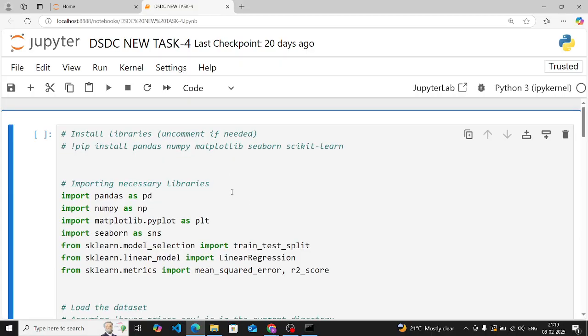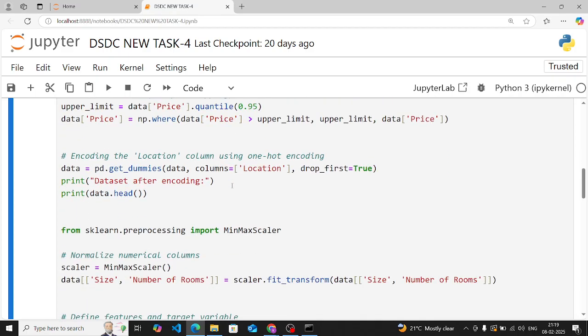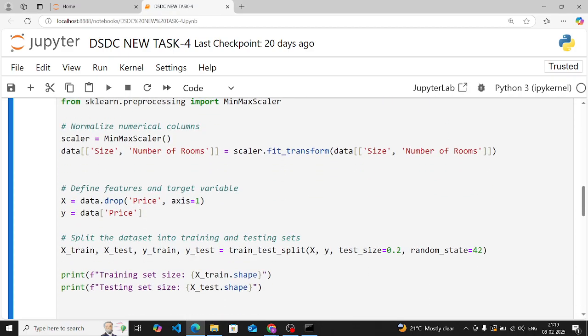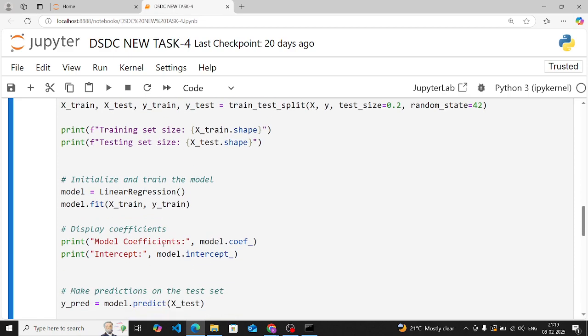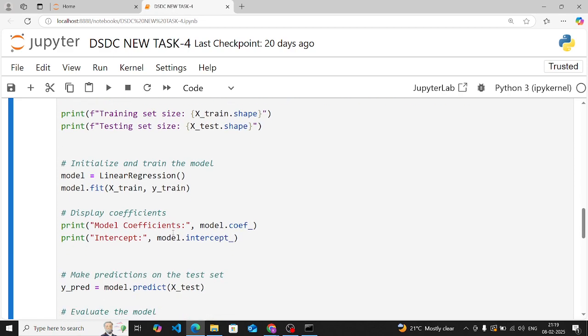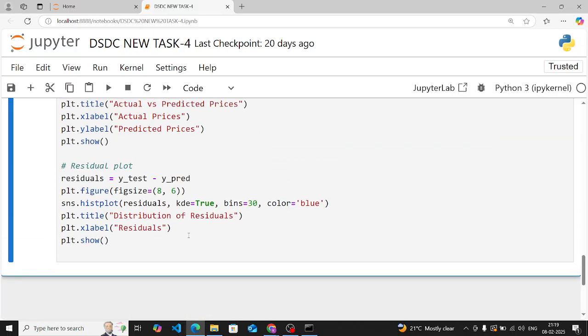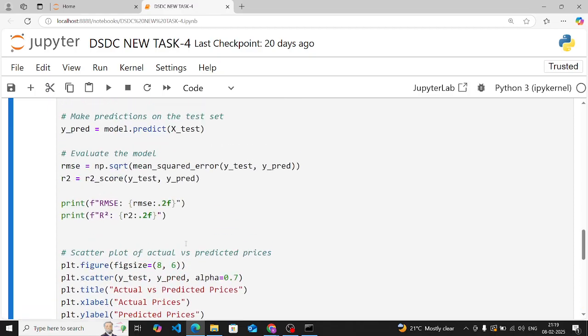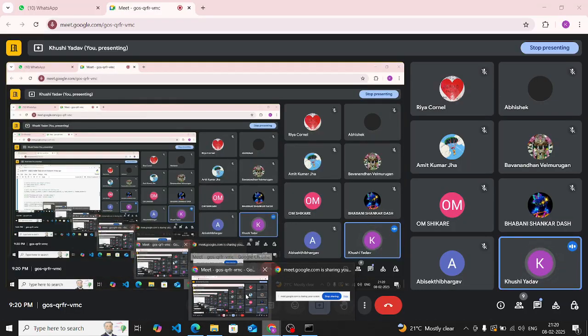First you have to import the necessary libraries, load and explore data, then use one hot encoding, normalization, and data pre-processing. Then split the data into test and training sets, then initialize the model, use the evaluation metrics, and then do the visualization. Basically, you have to train the model, then use evaluation metrics, then visualize the insights. I hope your task 4 is also clear to you.